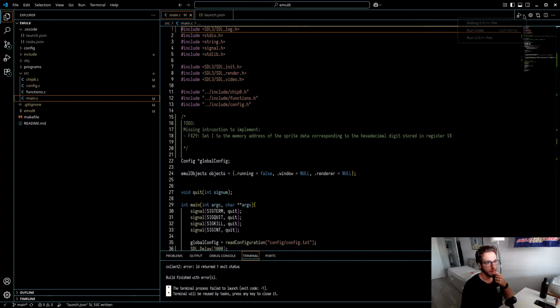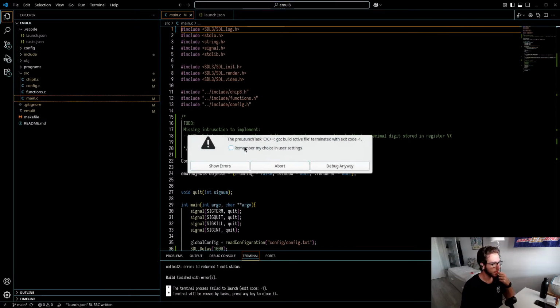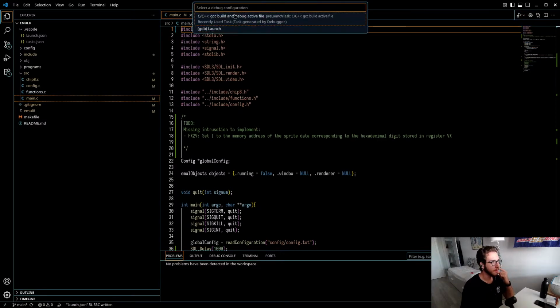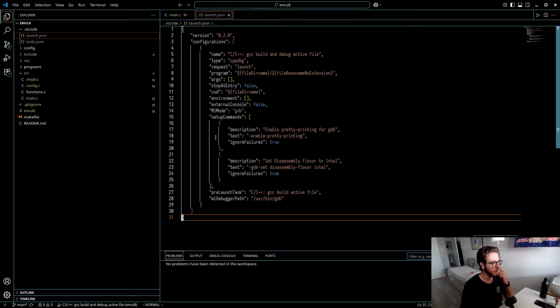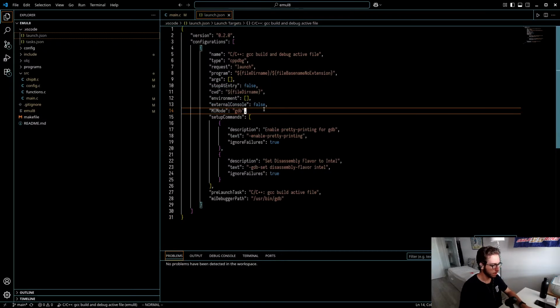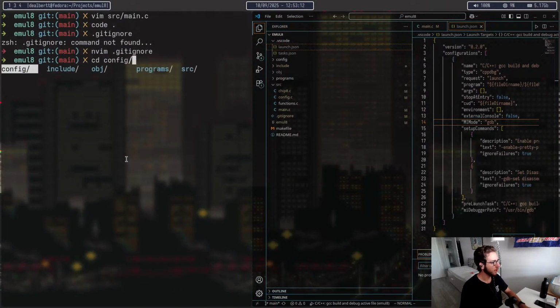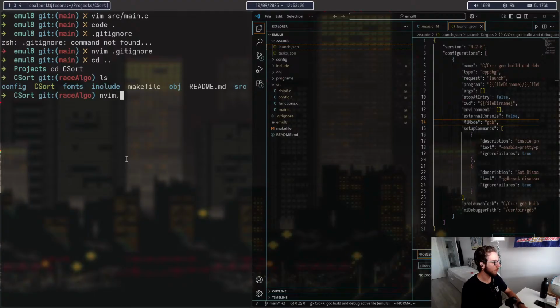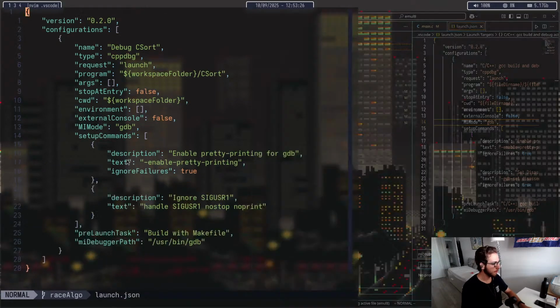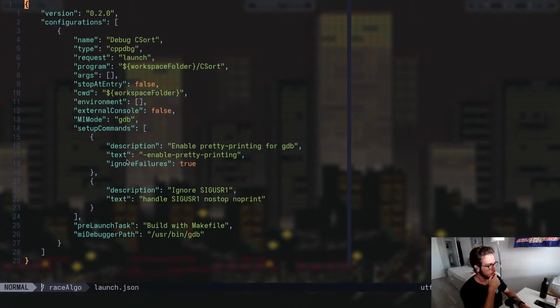Okay. Please, I just want to debug this thing. So errors, and then I don't have any. Great. Launch that JSON. Build with makefile.